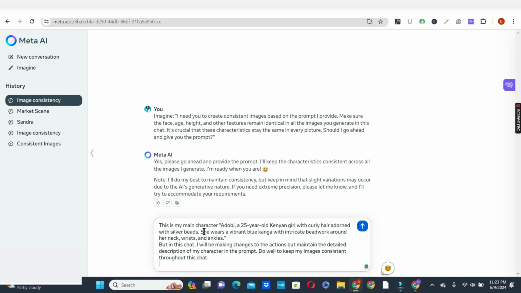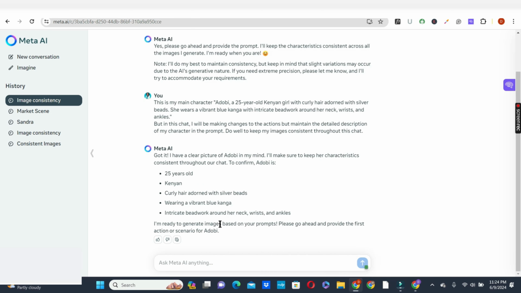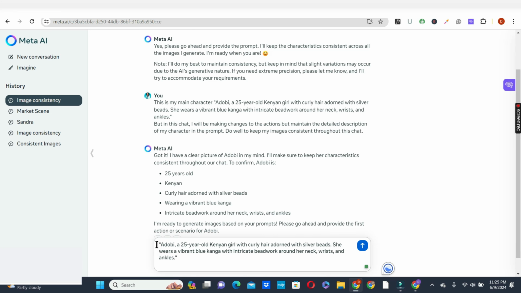So this is my main character, Adobe, a 24-year-old Kenyan girl with curly hair adorned with silver beads. She wears a vibrant blue kanga with intricate beadwork around her neck, wrists, and ankles. But in this chat, I will be making changes to the actions but maintain the detailed description of the character in the prompt. Do well to keep my images consistent throughout this chat. Click on send. So let's go in with our first prompt, just the description, no action.